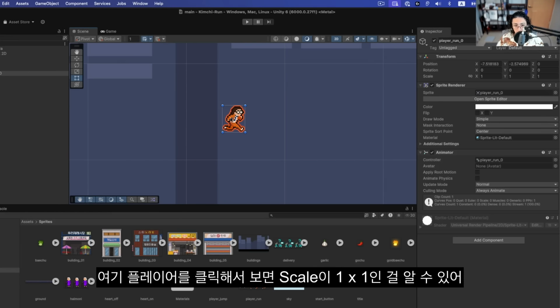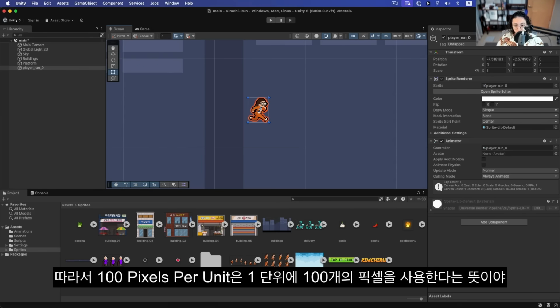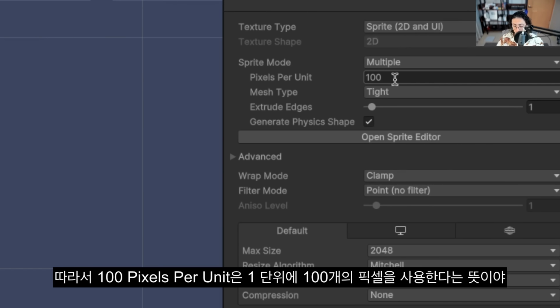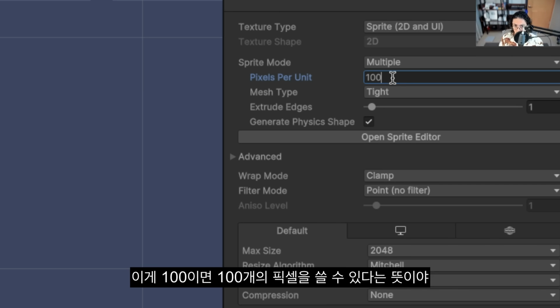So for example, here, if you look at your player, scale is 1 by 1. So 100 pixels per unit means that Unity is using 100 pixels of the image to fit in one unit. That means the pixels don't have to be too big because there are 100 of them. But if, for example, we do 30, we're telling Unity to only use 30 pixels per unit. That means the pixels have to be bigger. Makes sense, right? If you do 100, you're saying you have 100 pixels to spend.